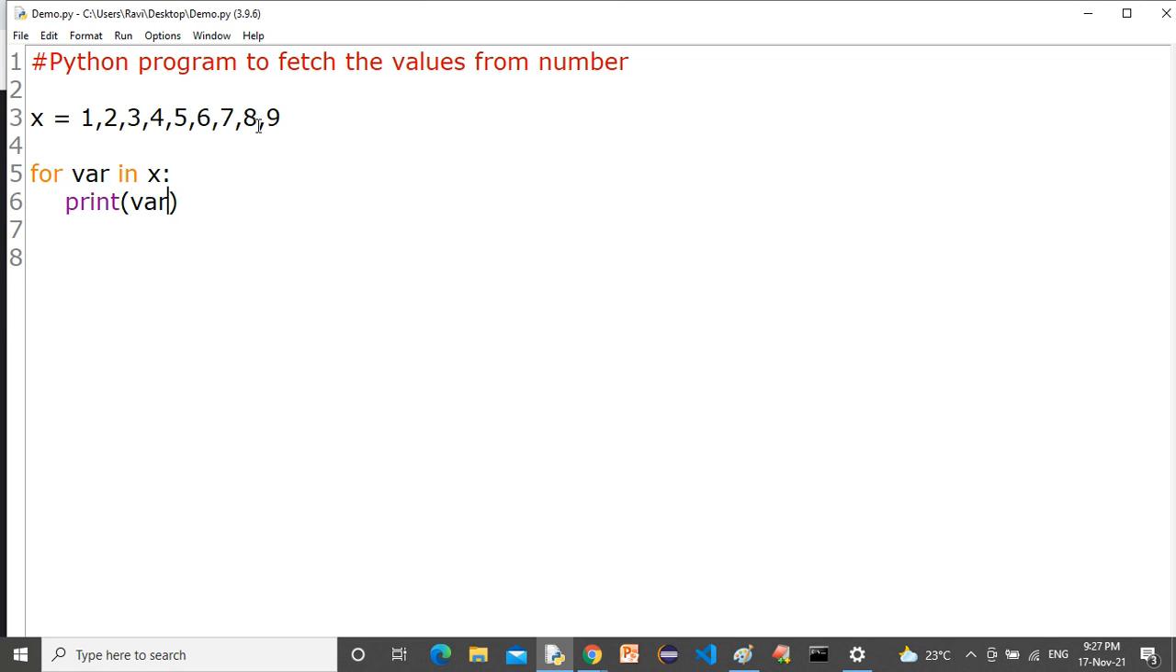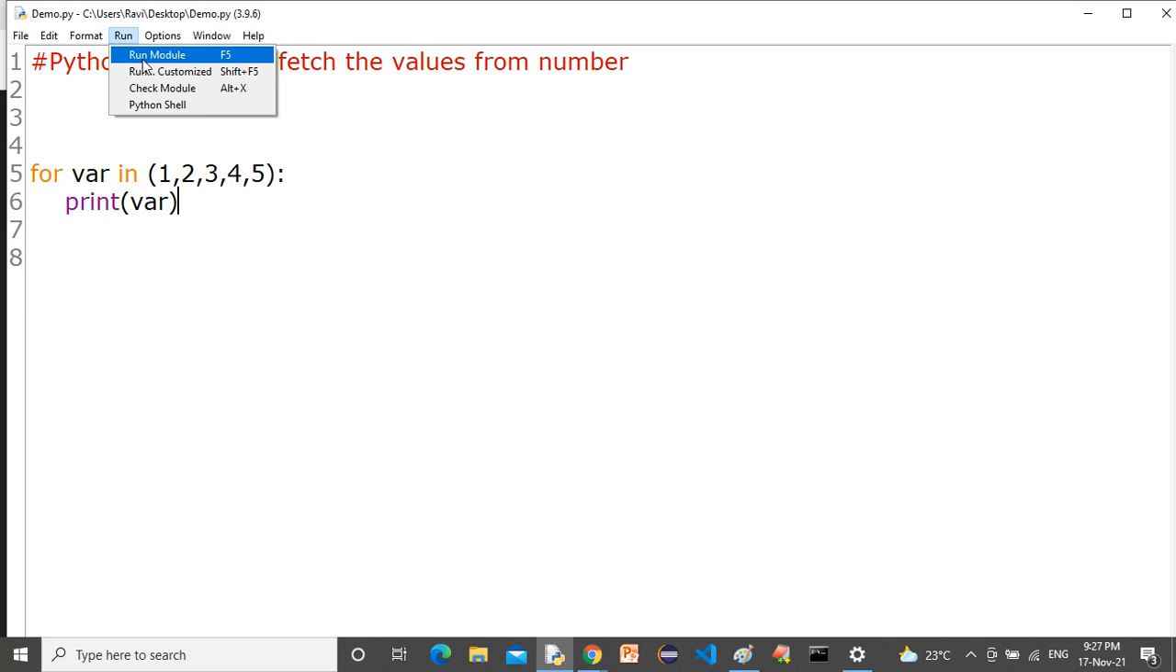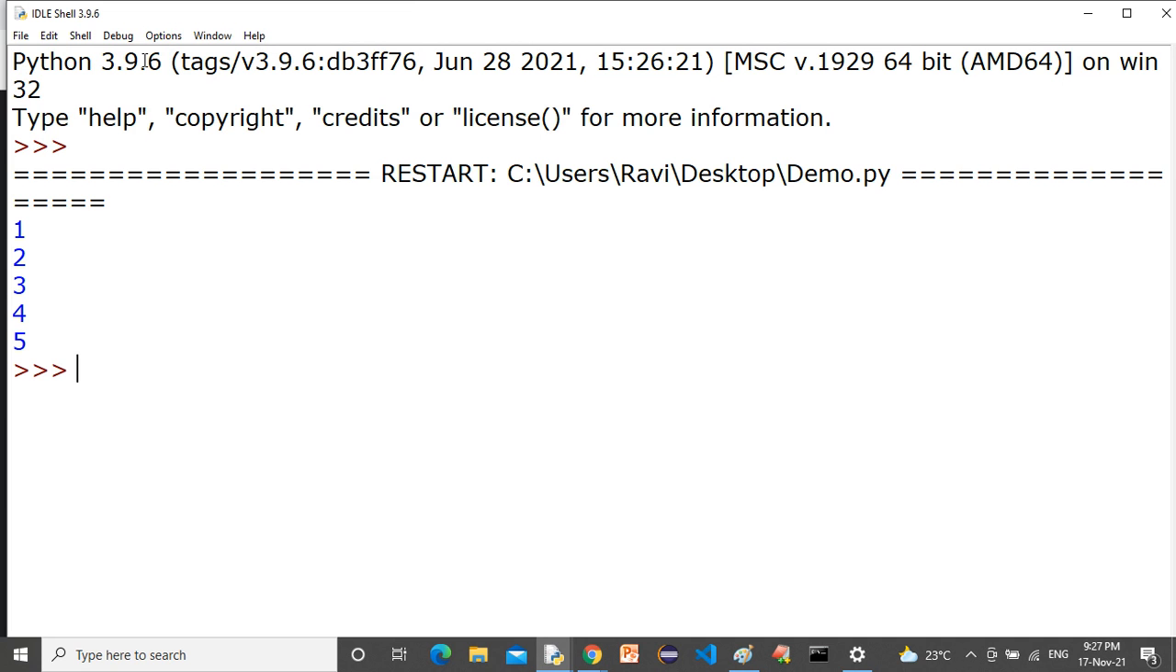Okay, now we can also have one more option. As I told you, we have two options. Instead of writing x here, directly you can write 1, 2, 3, 4, 5 like that. Even this is also possible. It will give you 1 2 3 4 5. This is also possible.